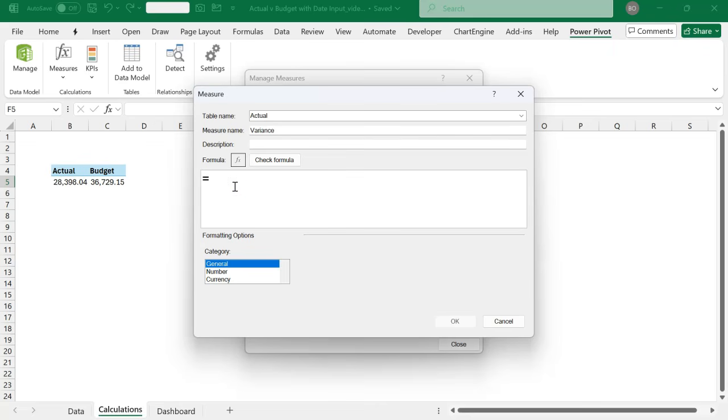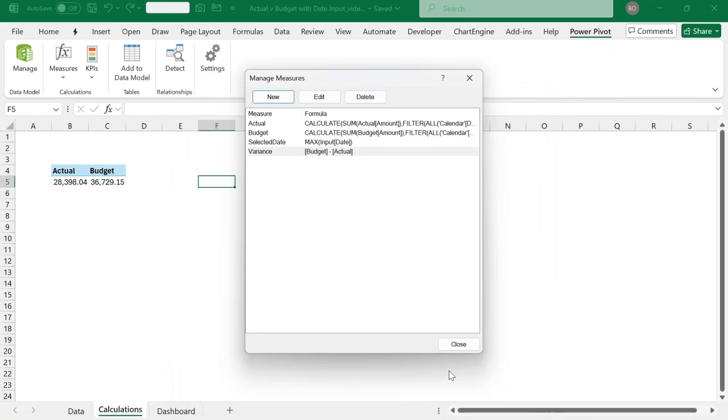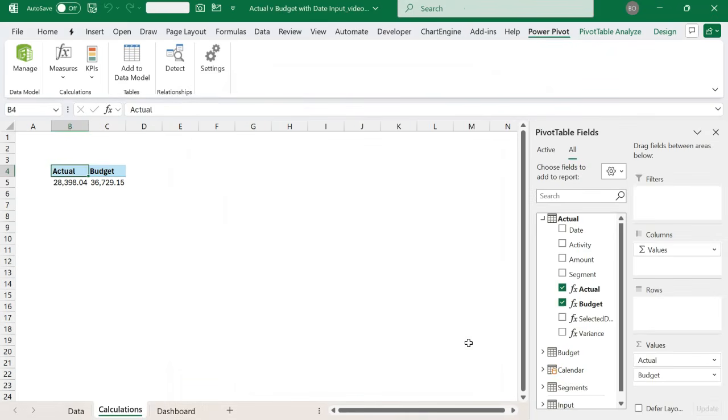So, I will call with the square brackets the modified budget measure minus our actual. Okay, so I'll check my formula, set this to 2 decimal places with 1,000 separator, and I'll click OK. So once I close this, I now have the variance here, so I can add a variance to this. Currently, it is set to 8331. Now let's go and modify our date.